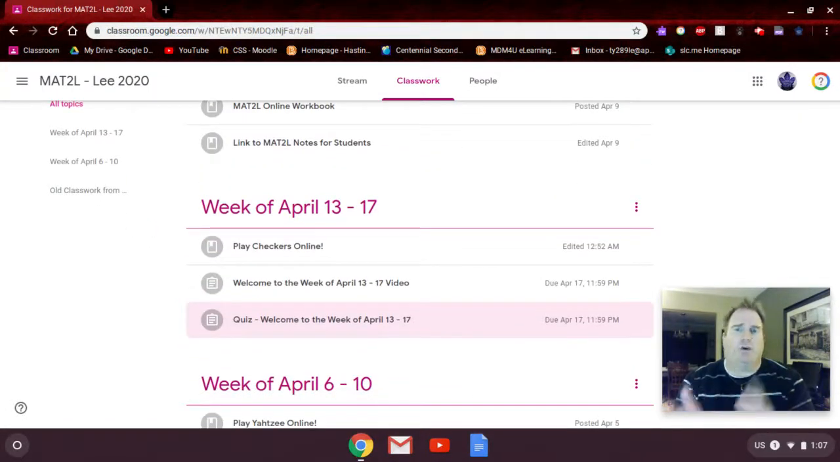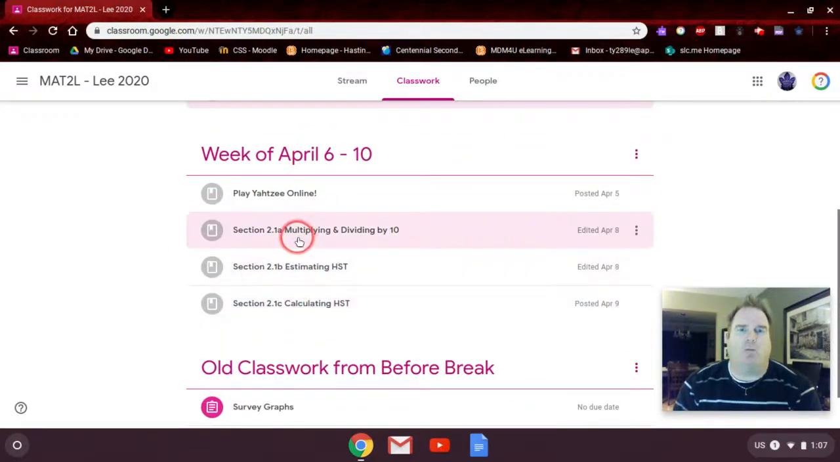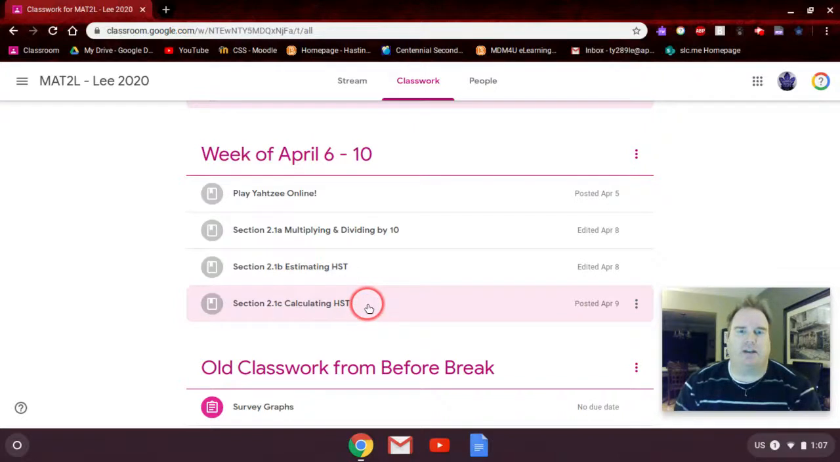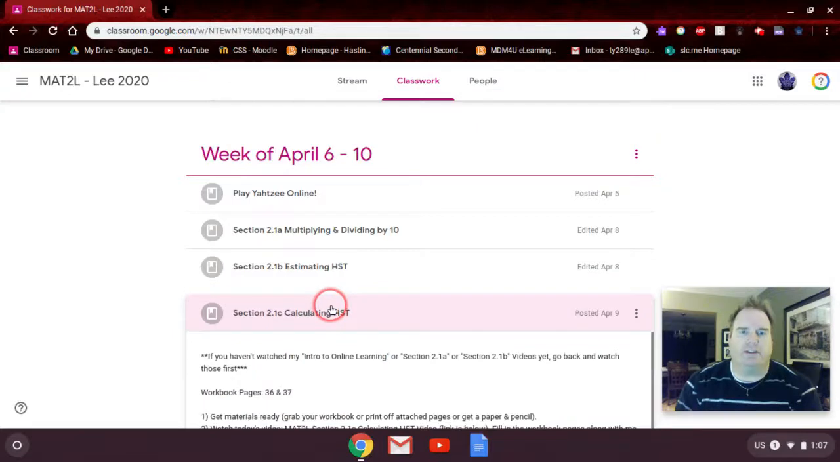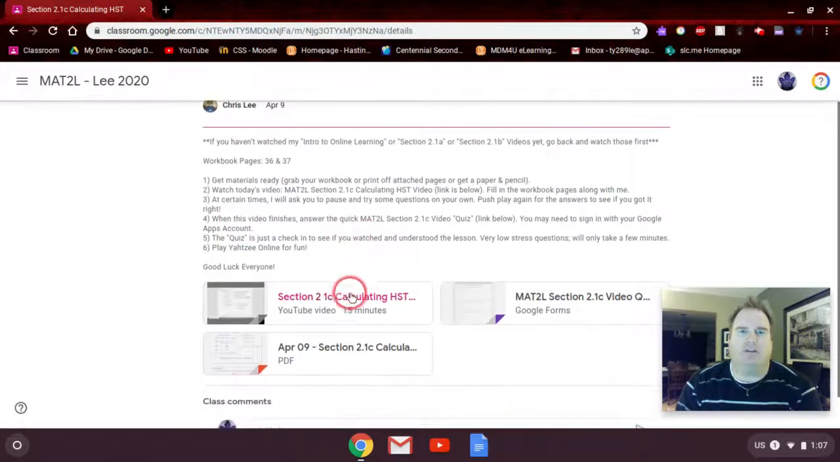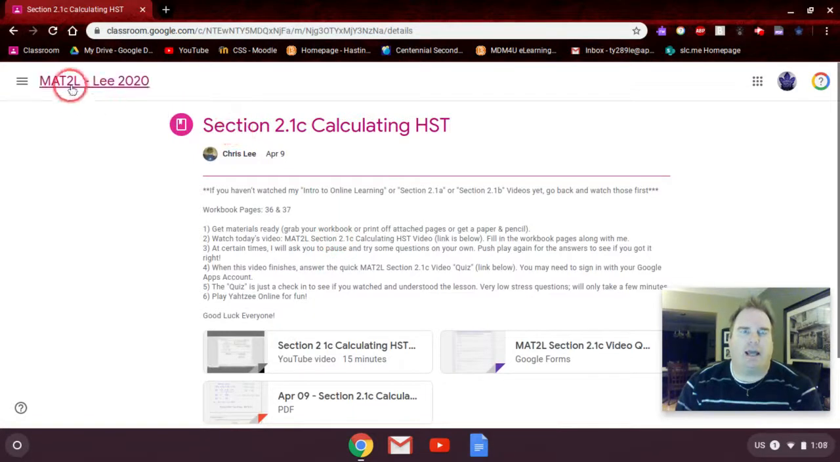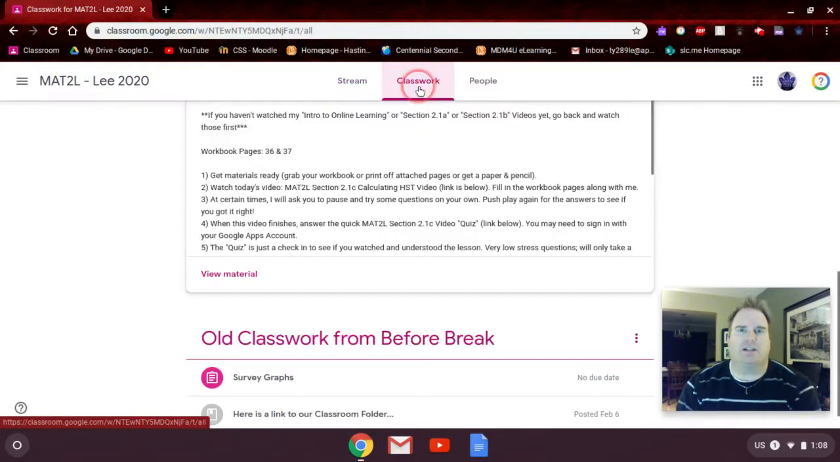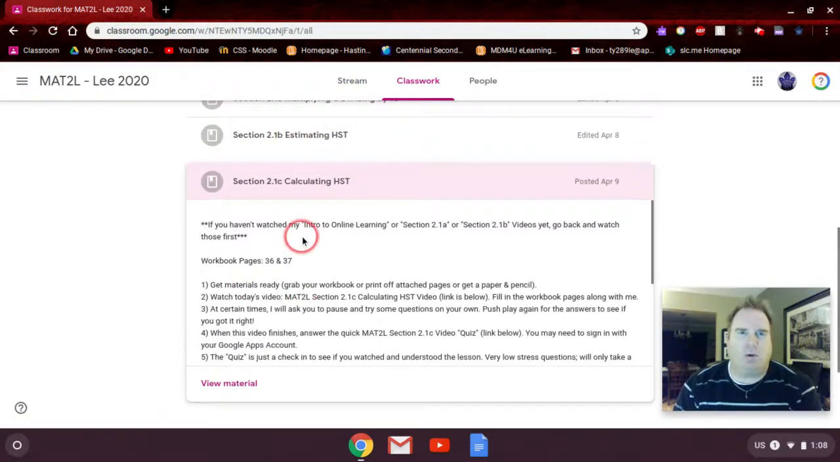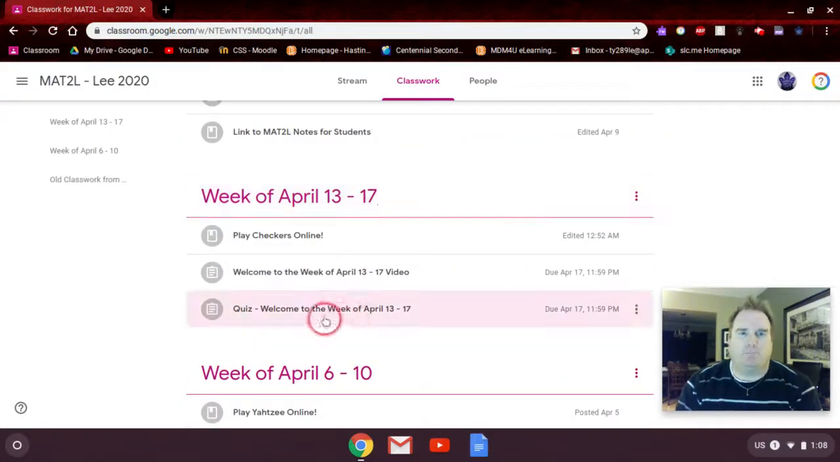But many of you need to go back and do the stuff from last week. So I'm going to ask you to go back to last week and watch the videos from multiplying and dividing by 10 and estimating HST and calculating HST. And there you'll find all the stuff and the quiz for the material. You go to material here and you'll see the video you need to watch and the quiz you have to do. So this stuff you're going to have to go back and finish because not many people finish that. So I haven't assigned any new work for this week because I need you to go back and finish last week's work. Okay? So hopefully you understand how things work now.